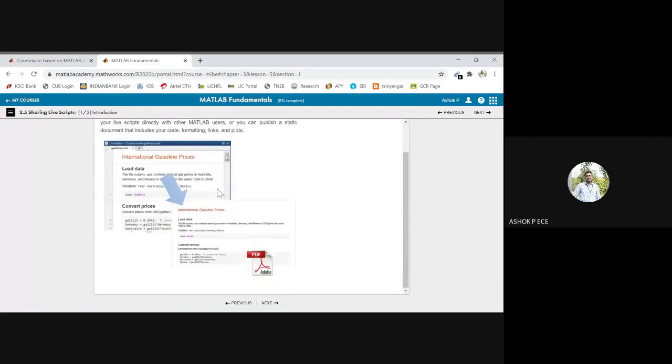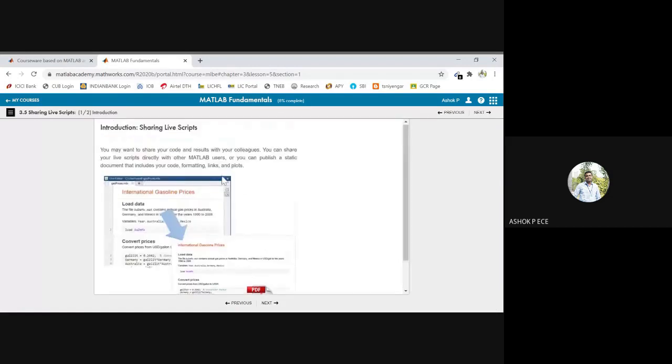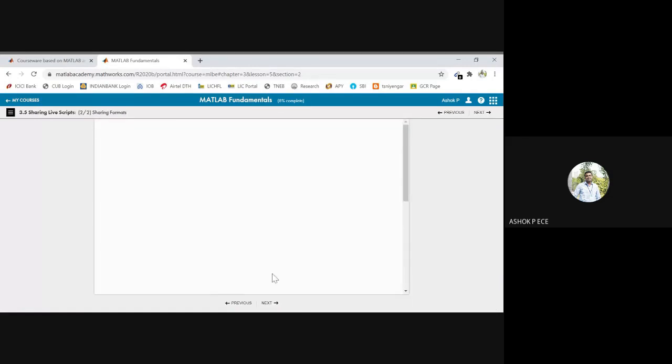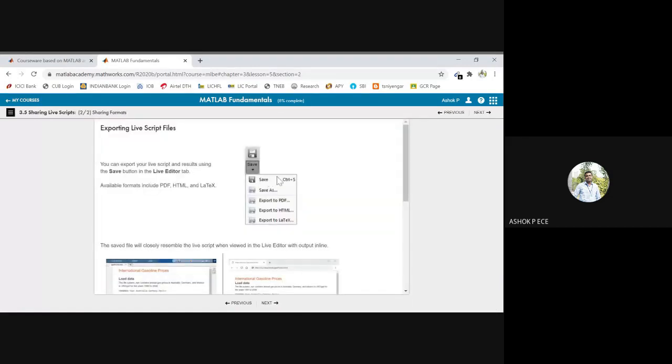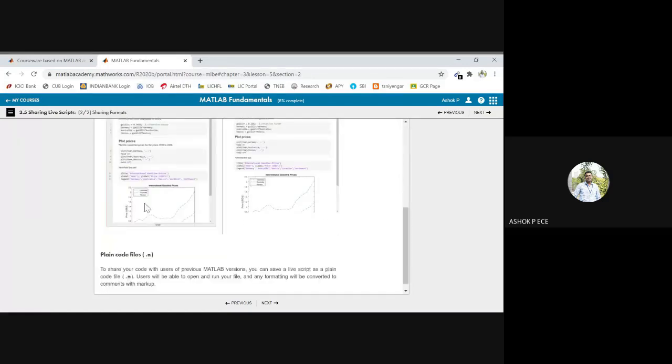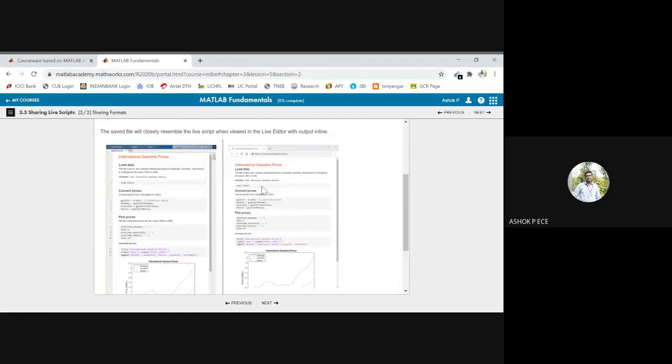And sharing, I think we didn't go much, but see here, you can share your live script this way. You can share your live script like save as. So you can export your live script as a PDF file or HTML file or a LaTeX file. So available formats are there. See the difference here. It is like gasplaces.mlx. Here it is gasplaces.html. So directly you can export the code into an HTML page.